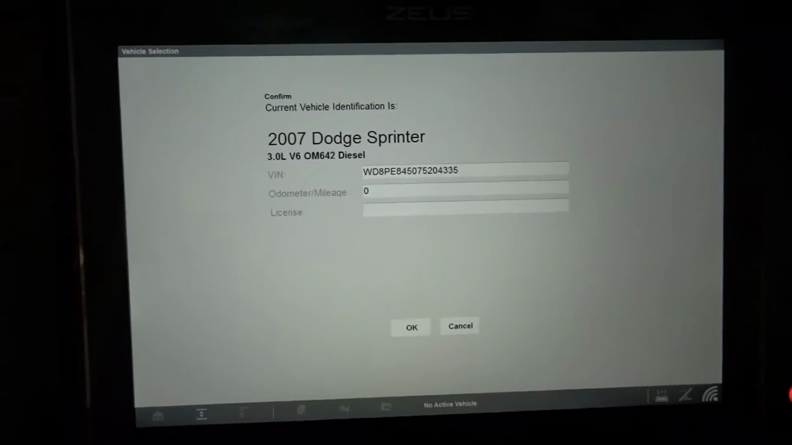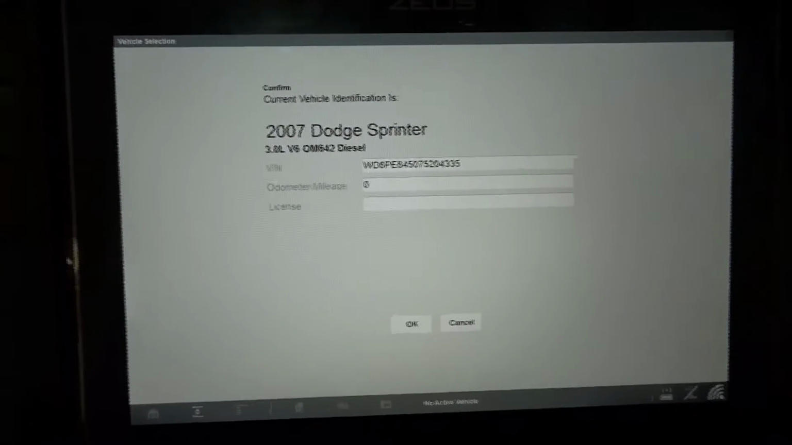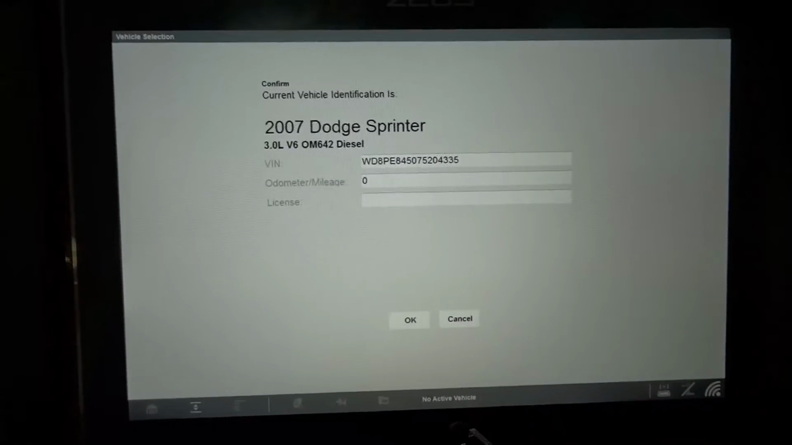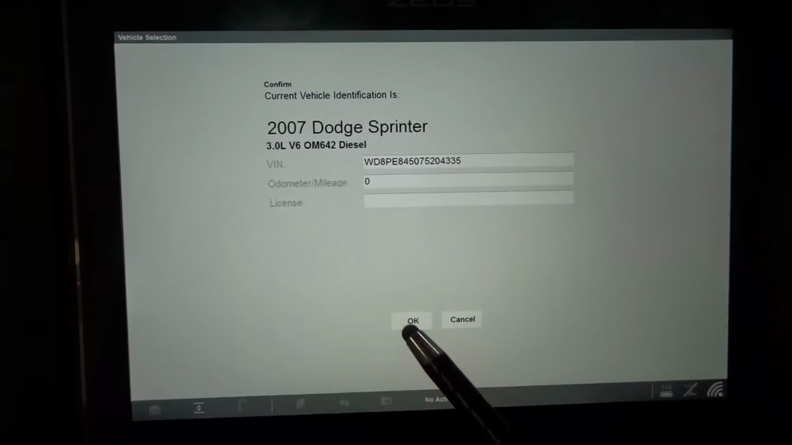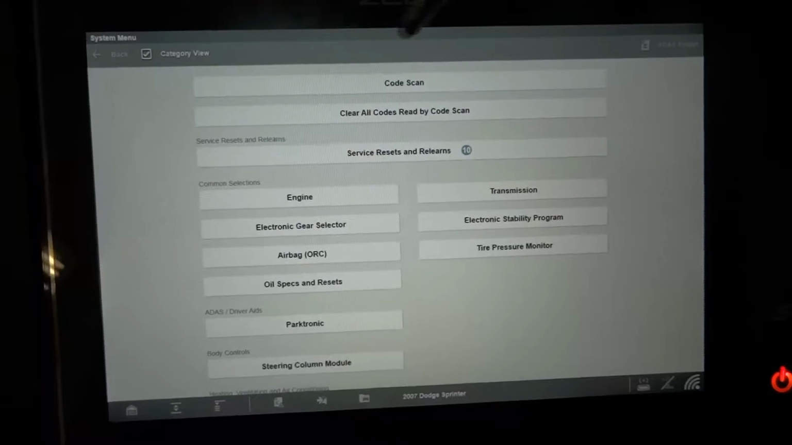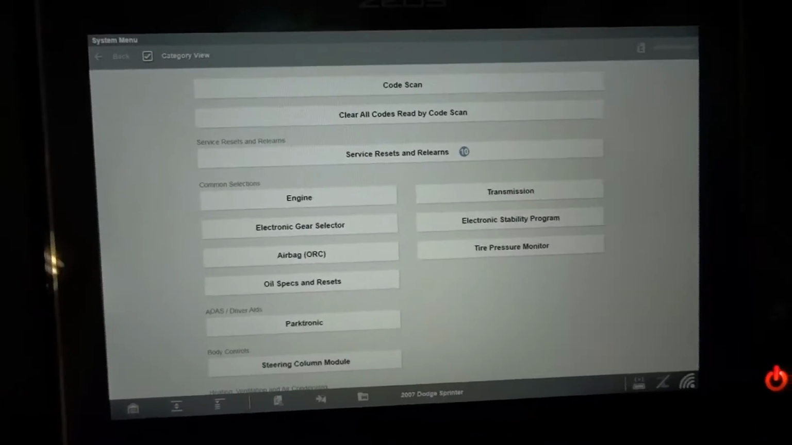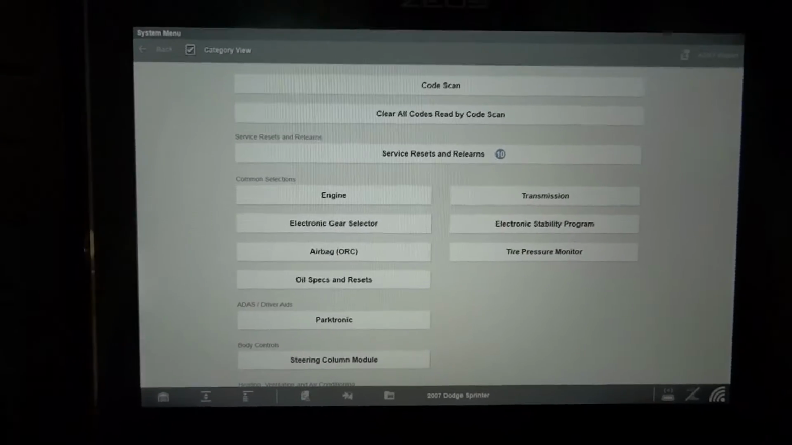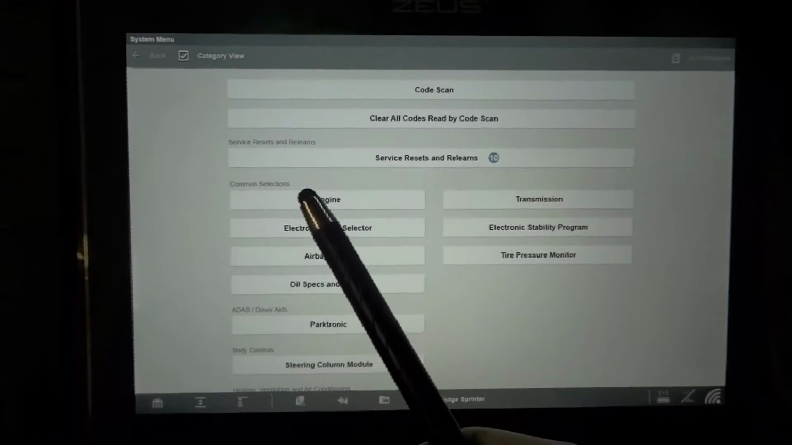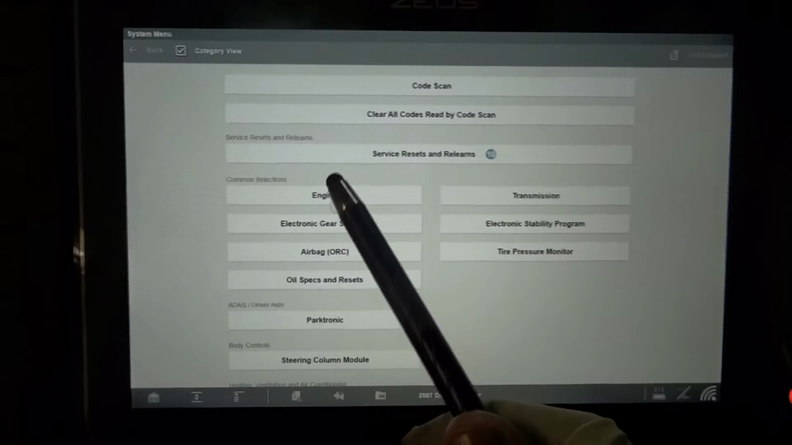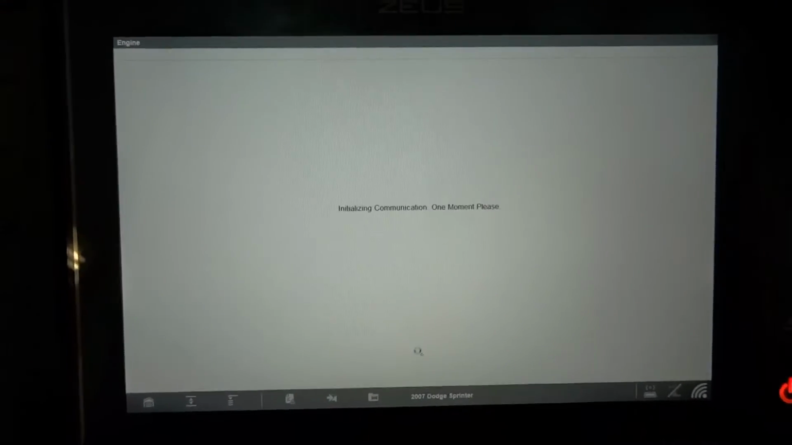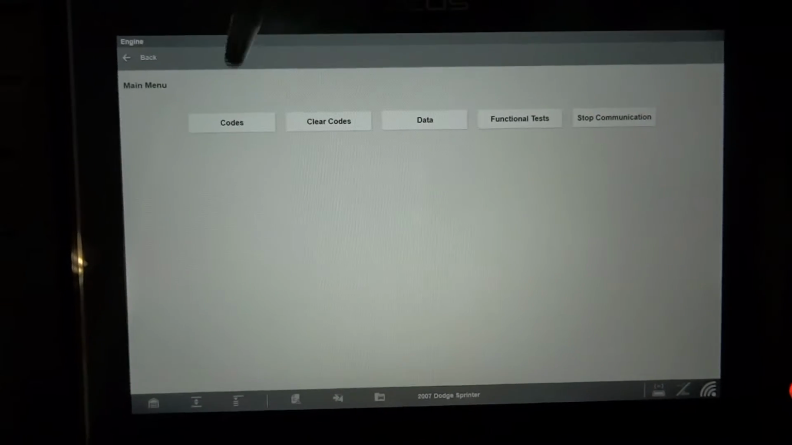Alright, so the scan tool has identified the car. It's a 2007 Dodge Sprinter with a 3.0 liter and it's a V6. So let's click OK. And so there are a couple ways we can do this. We can go to code scan, which is going to scan all the modules on the car. But I'm just going to go straight to the engine control module. So I'm going to click here. I'm going to click on engine. And that's gonna take us straight to the engine control module. So let's go to codes.